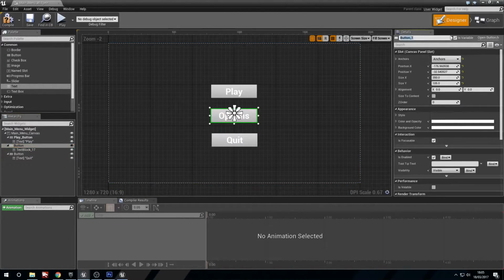Okay, so now I'm going to go to our second button, which is the options button. I'm going to name this appropriately: Options_button. And the same with the quit button: Quit_button. And now the reason I'm doing that is so that I can find these a lot easier while we're messing with blueprints.